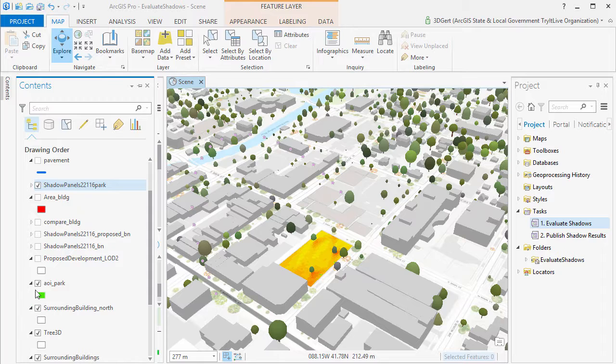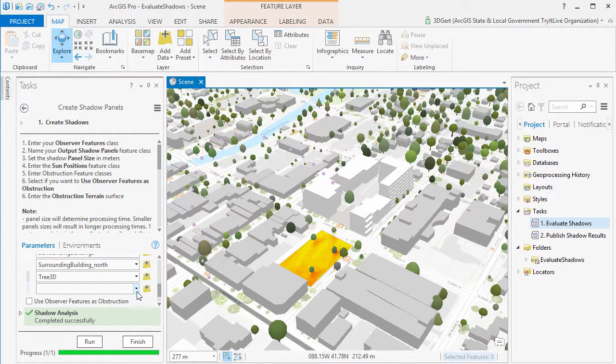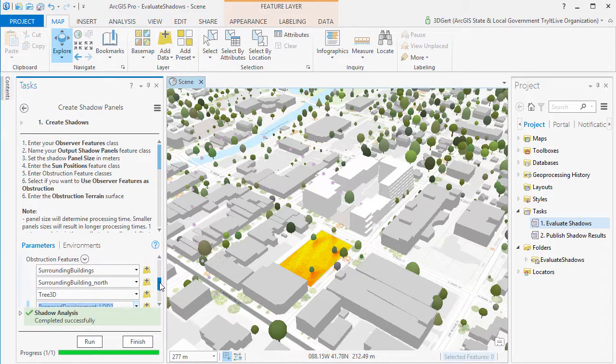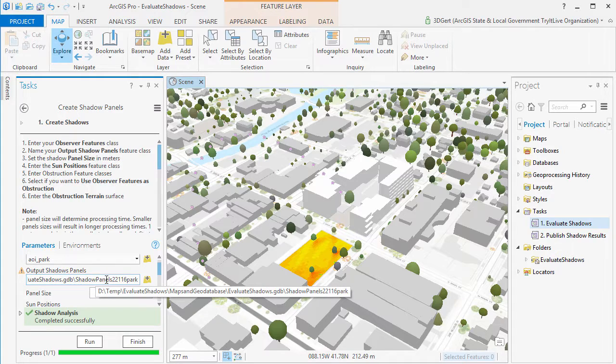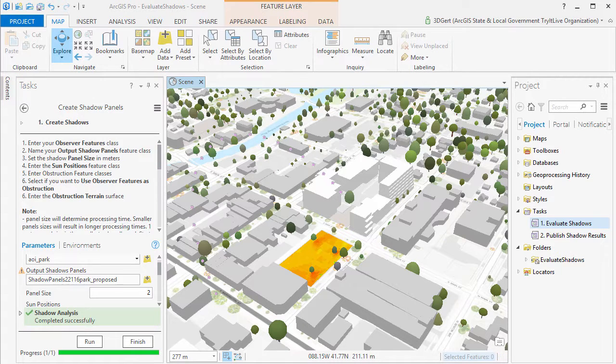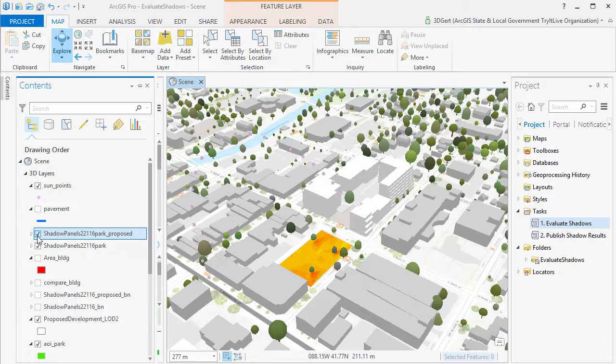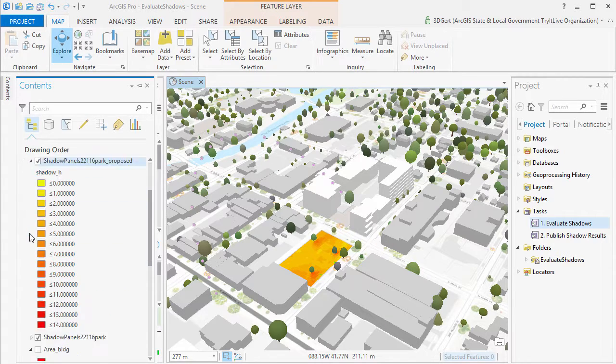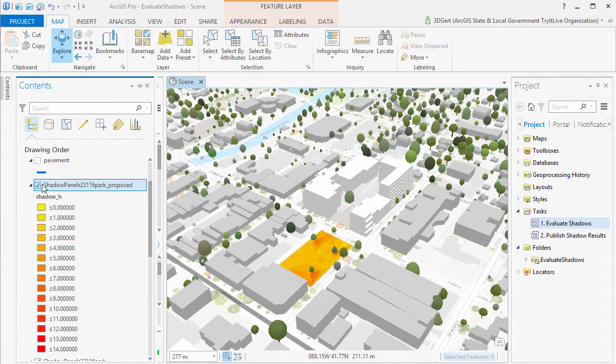Now, typically, we want to know what the potential shadow impact of a proposed building is. So we will run the analysis again, but now with the proposed development as obstruction as well. Now make sure your output is a different name than the previous feature class. The result is a panel feature class showing shadow hours for the observer feature with the proposed development. And now we can visually compare the two shadow layers and see the difference.